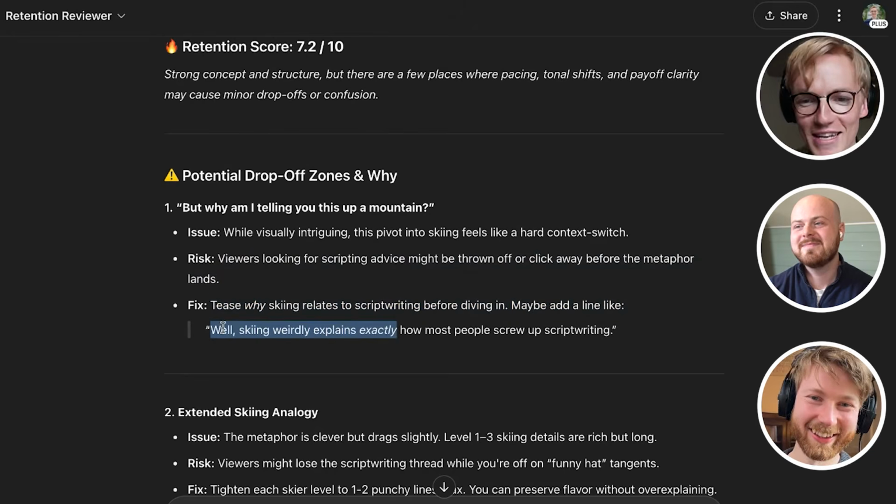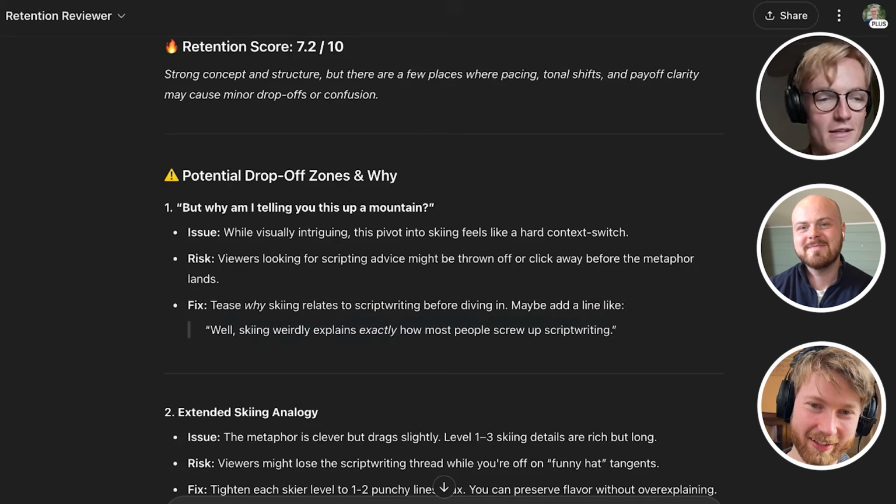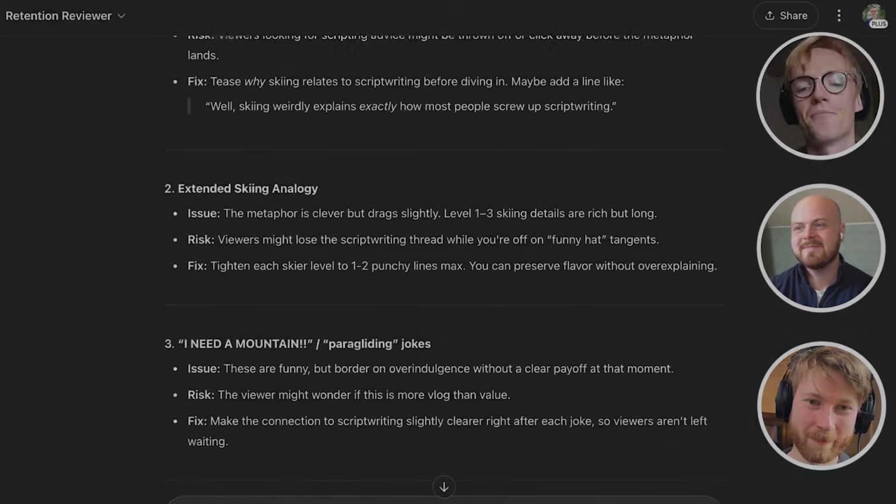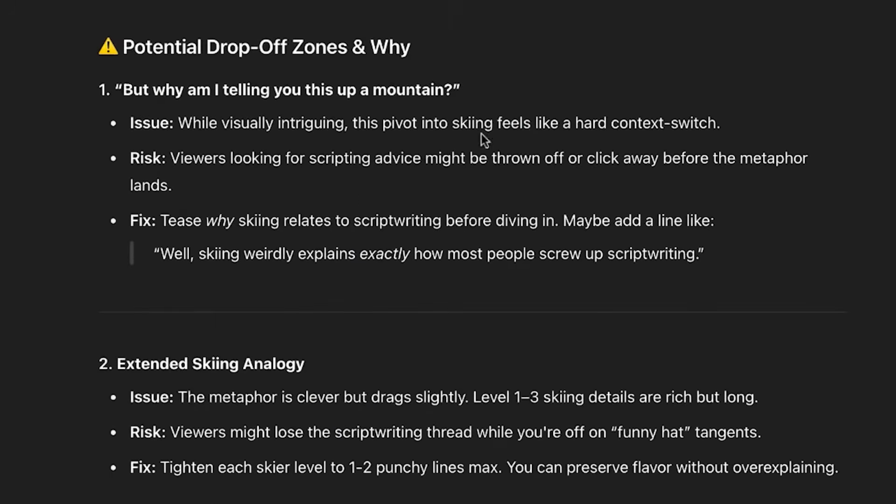Well, skiing weirdly explains exactly how most people screw up script writing. In fairness, anyway, I'm not going to try and defend the script. This is just the demo. It's not ready to go yet, but you can get a sense of other potential drop-off zones.